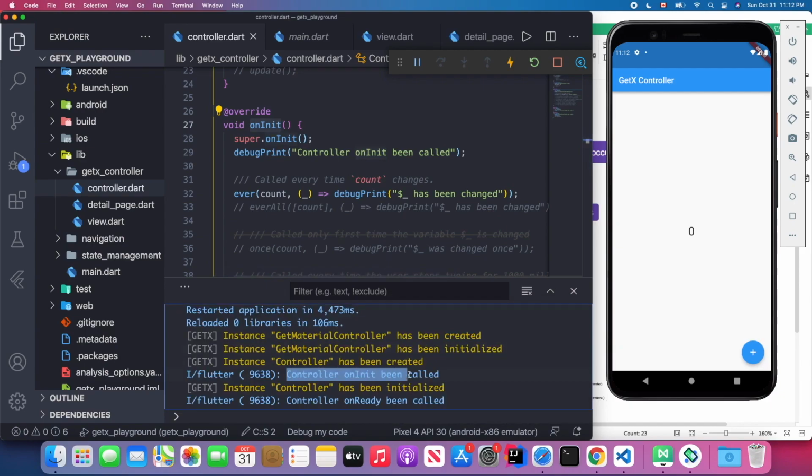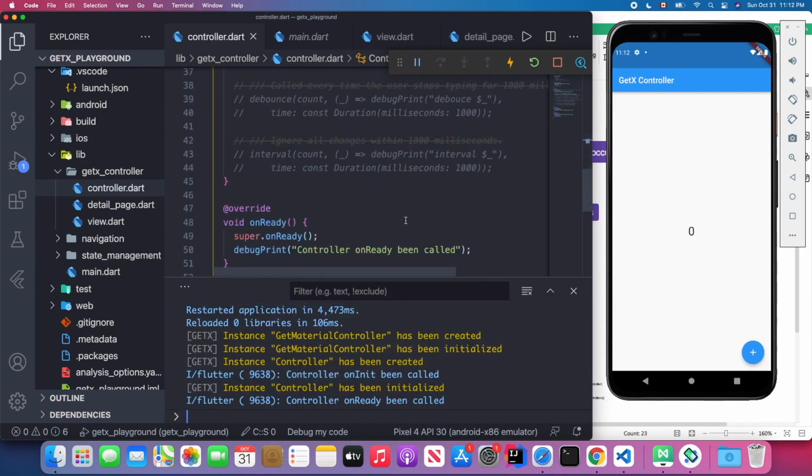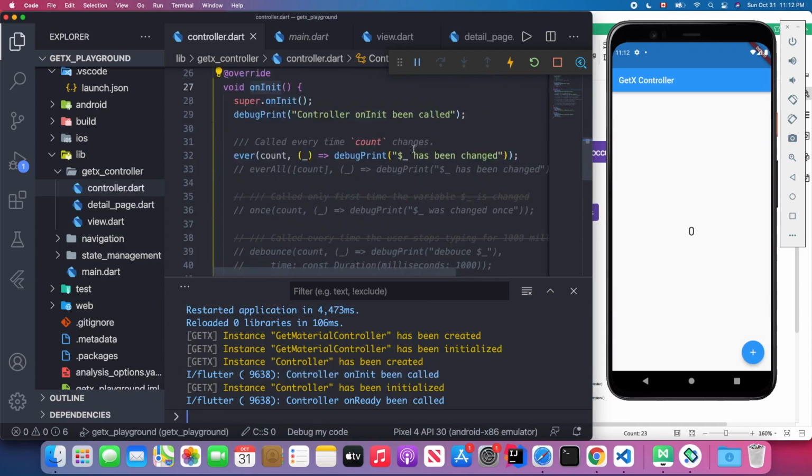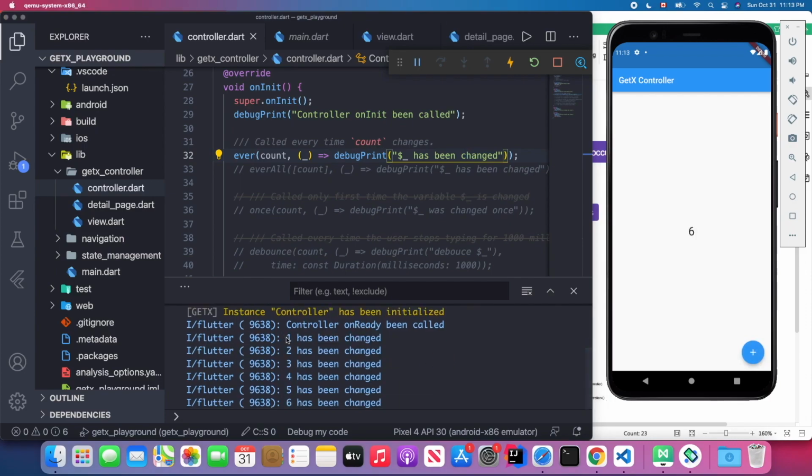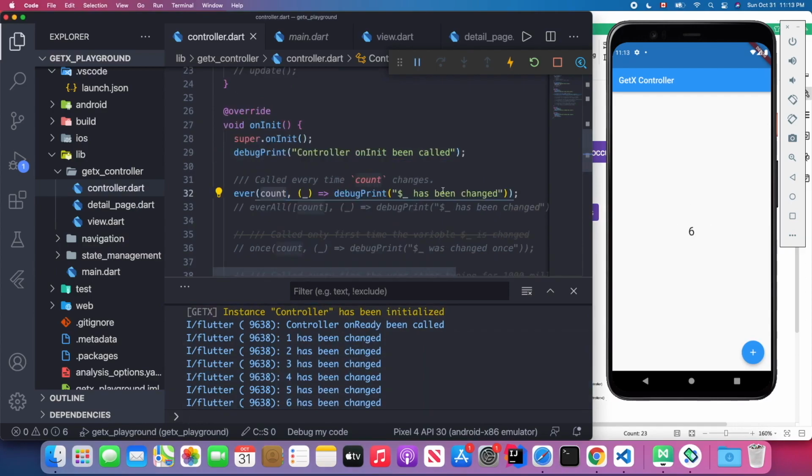You see our controller onInit has been called, so I can press the button and you will see this counter variable show on our console. So first I press 1, 2, 3, 4, 5, 6, and you will see we have 1, 2, 3, 4, 5, 6. So every time this variable changes, I can print out its value.